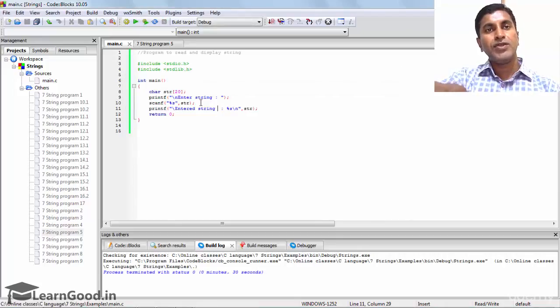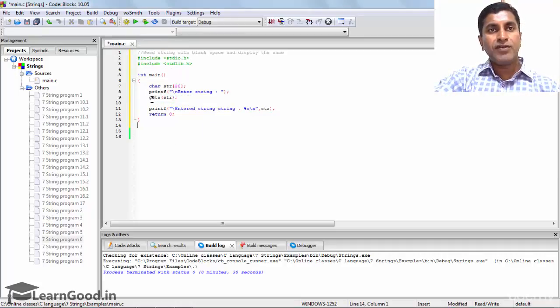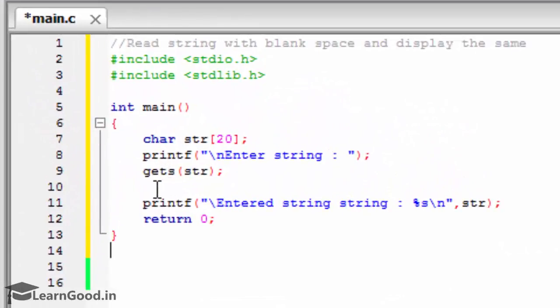So to enter a string with a blank space, instead of scanf you have to use gets. Here I have used gets of str; scanf is replaced by gets of str. gets will accept a string with a blank space. You need not give any format, you just give the array name. The array is made up of 20 characters, then gets of str, and then display the same.